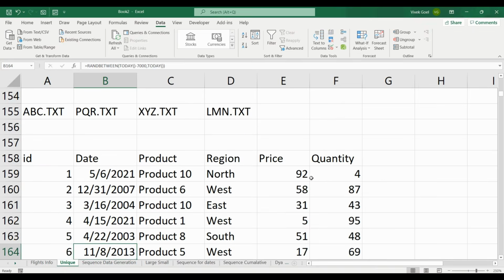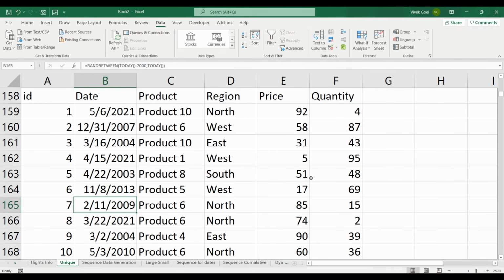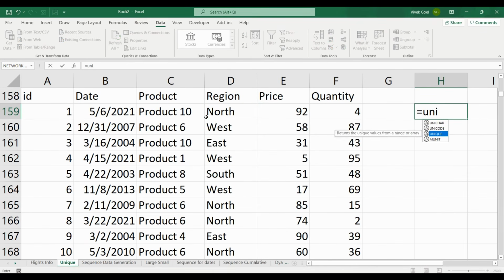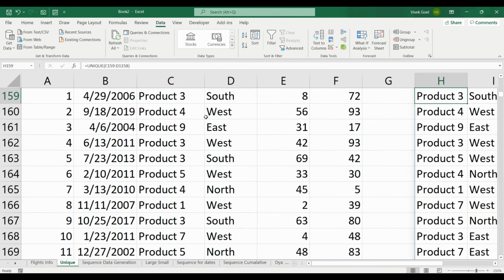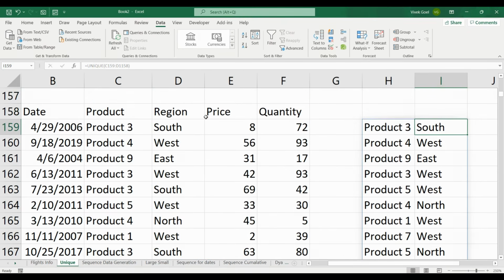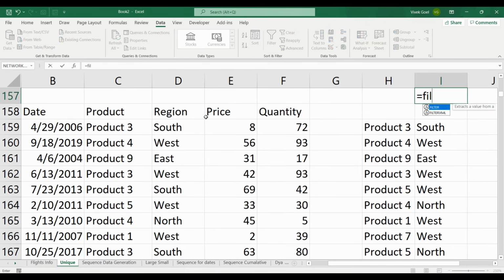For example, if we want to identify a unique list based on product and region, we can write unique and select these two columns, and it will return the unique list of products and region combination. For example, if the product 1 is sold even once in the West region, we will have an entry here. We will combine unique with filter and sort to solve some interesting scenarios in our future videos.